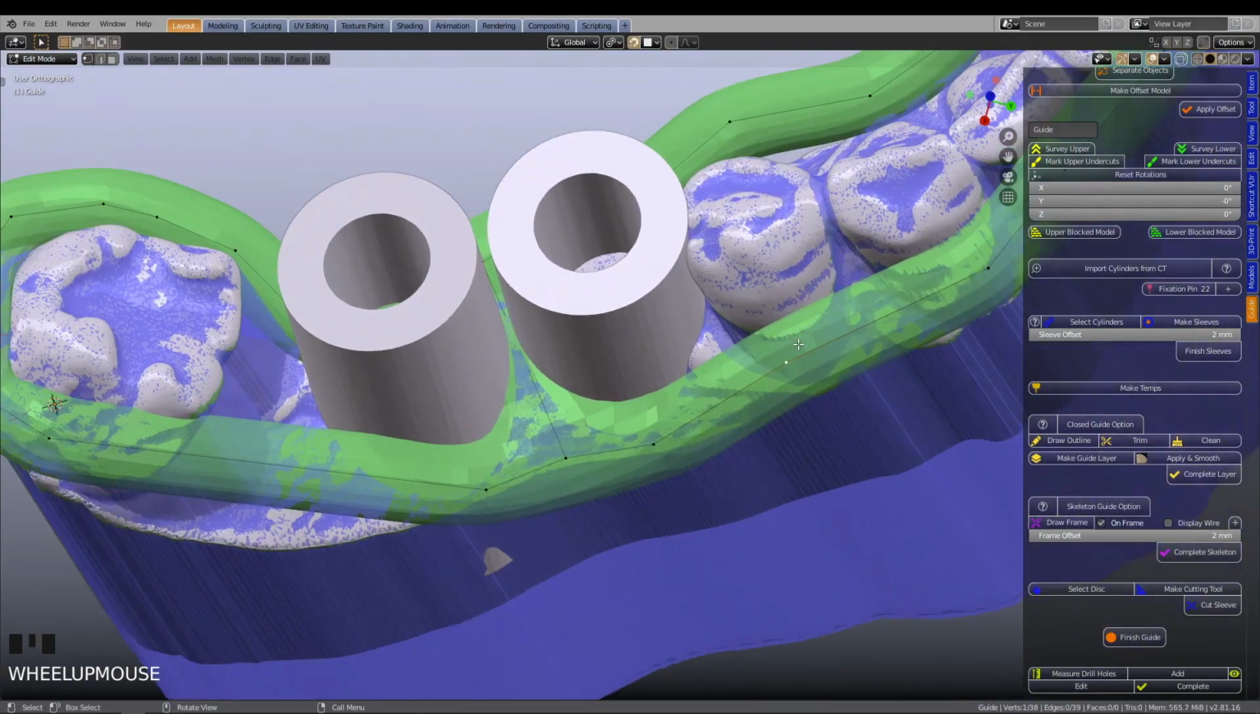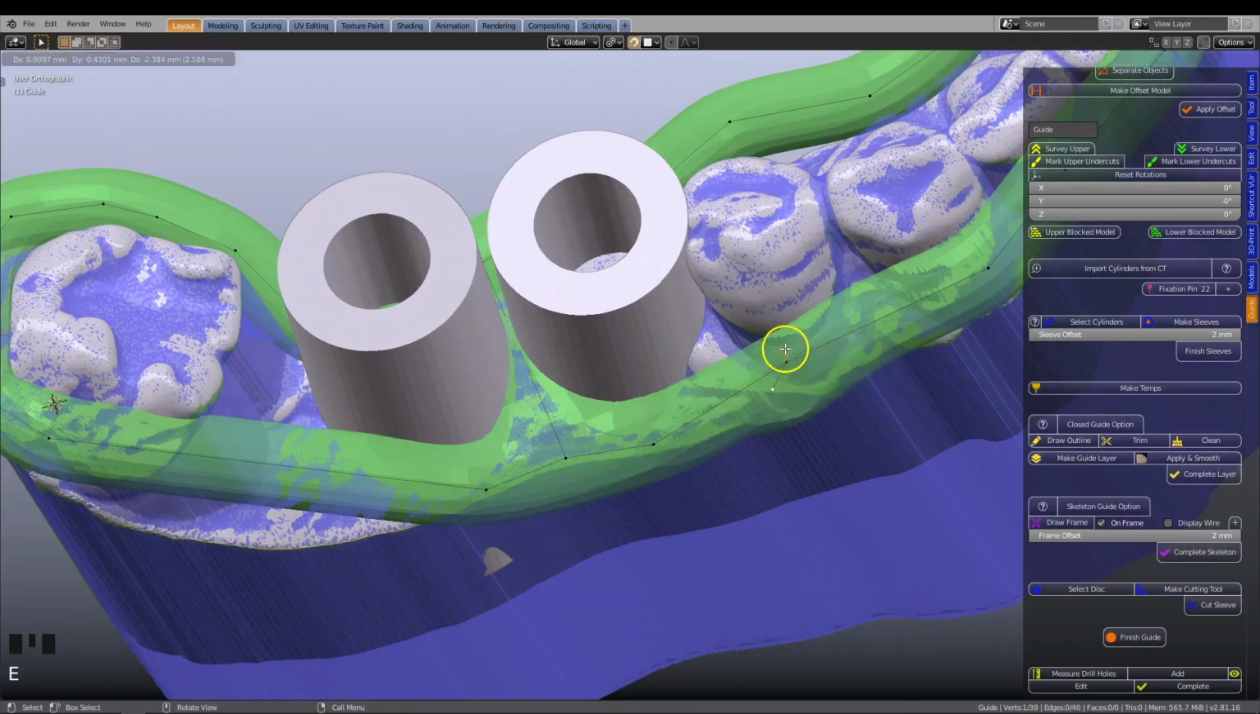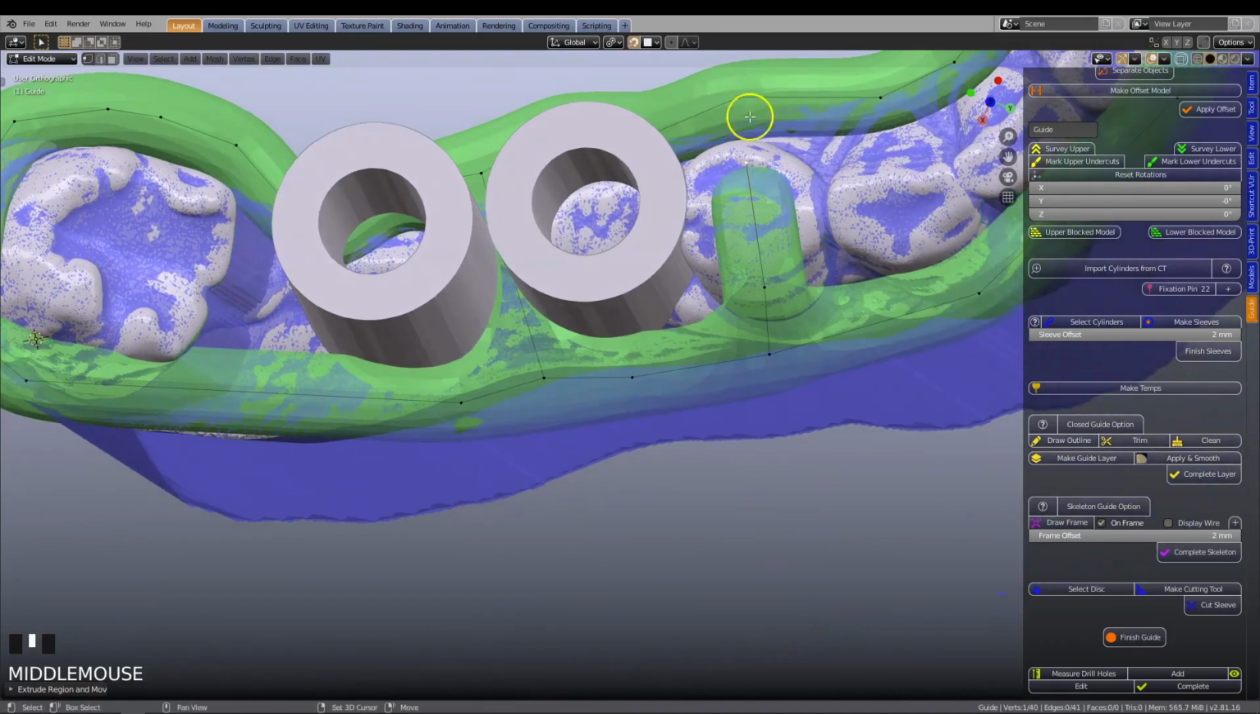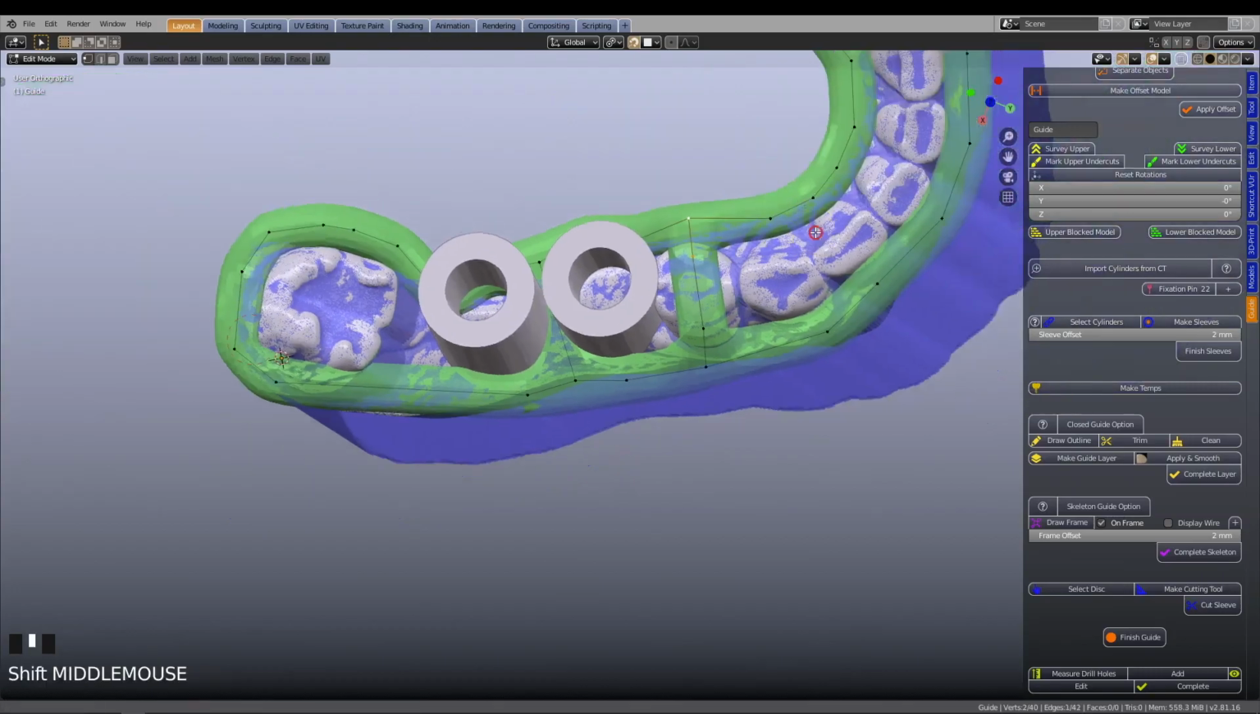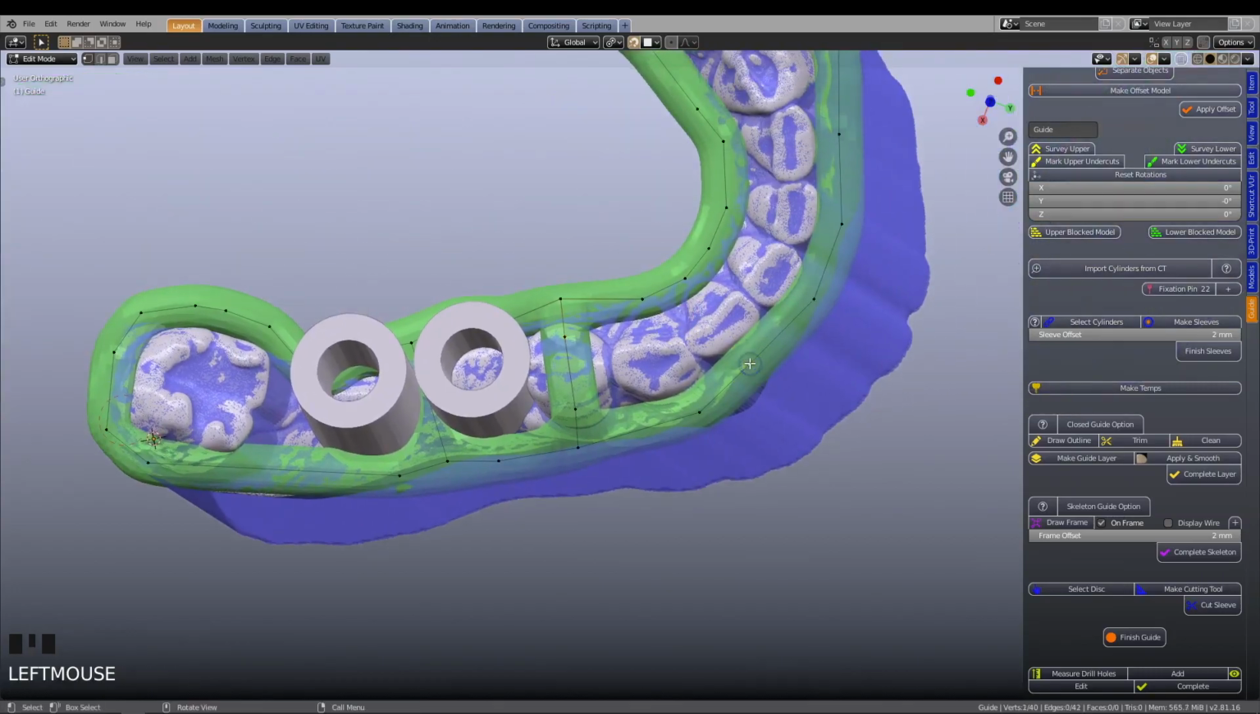Likewise, here, we can move over the occlusal surface. Select this vertex, then press E to extrude. Left-click to set down the line. Shift left-click the other side, then press F to fuse the line. Continue, and repeat the procedure, to add more lateral support structures to the frame.